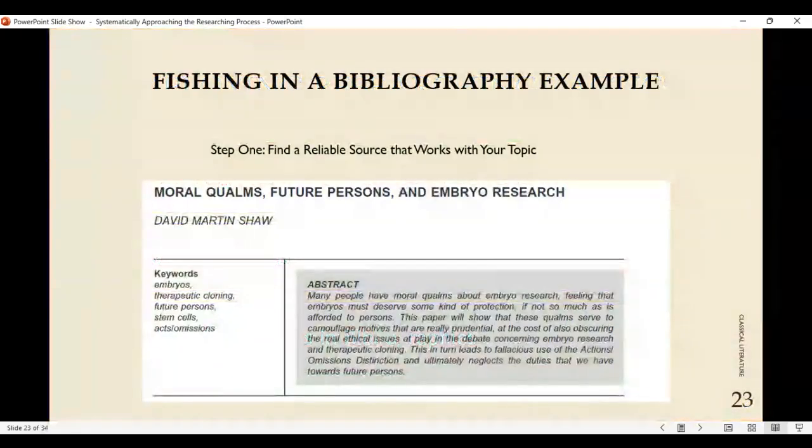So if we're going to start fishing for sources, this is kind of one thing we can work with. So step number 1, you got to find a reliable source that works with your topic. In this case, here we are, right? Moral qualms, future persons, embryo research, David Shaw. So we read the abstract and we're like, okay, this is kind of where we want to take our paper.